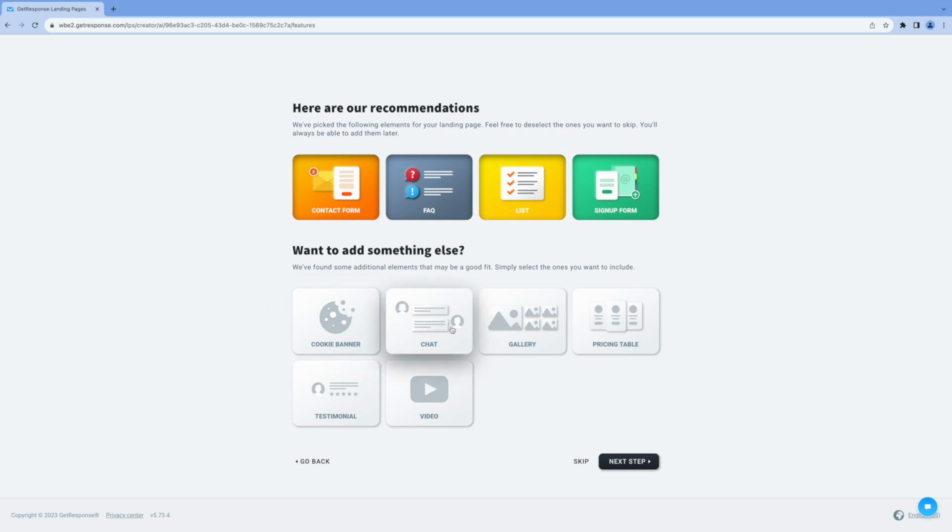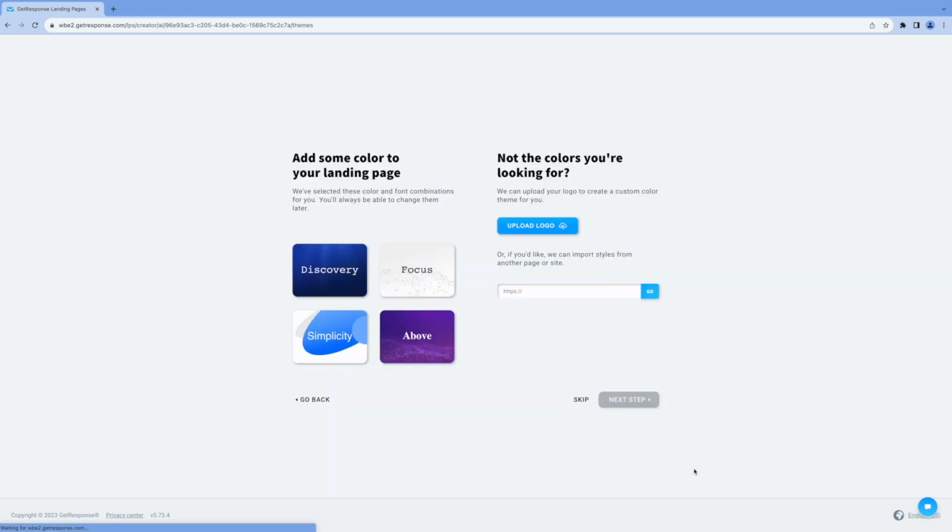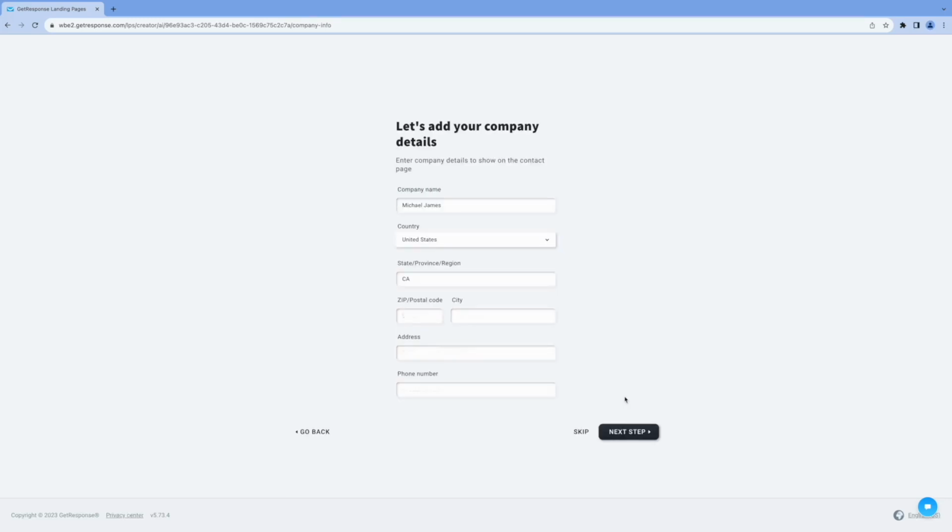You can also add some of the other items down here. For example, testimonial or video. We'll click next for now. And then set your color scheme. And again, you can upload a logo here. Click next step. And you add your company details. Click next step.